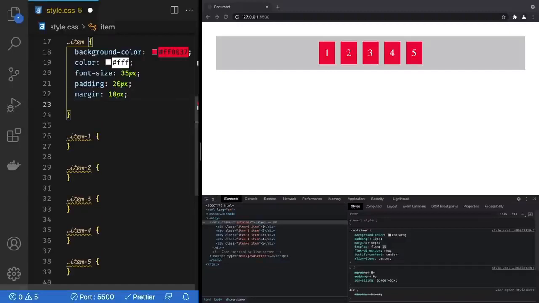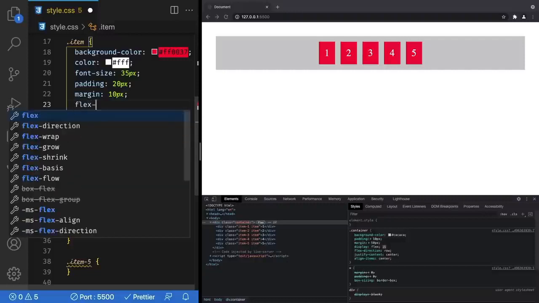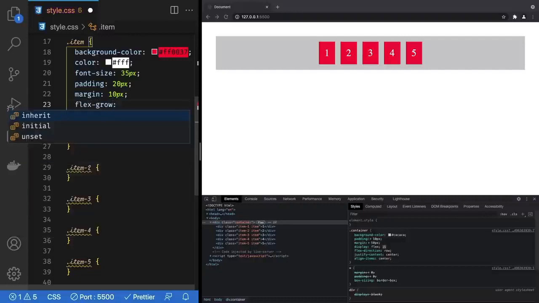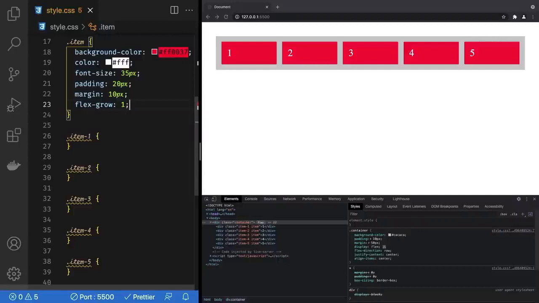So I'm going to create a flex grow property and set it to 1. Wow, all our flex items have become larger in size. So here, all our flex items are occupying the entire space that they can fit into the container. In other words, they're occupying the maximum space available inside the container.